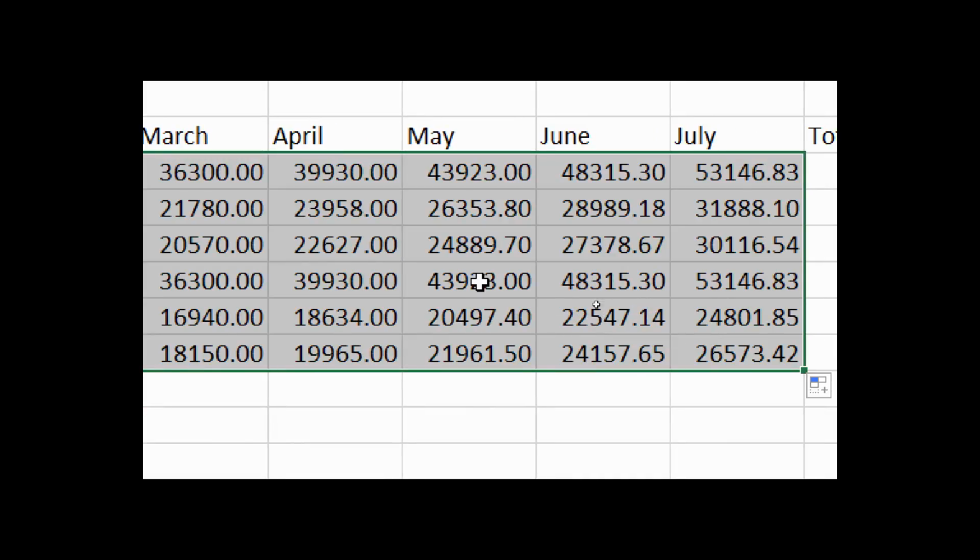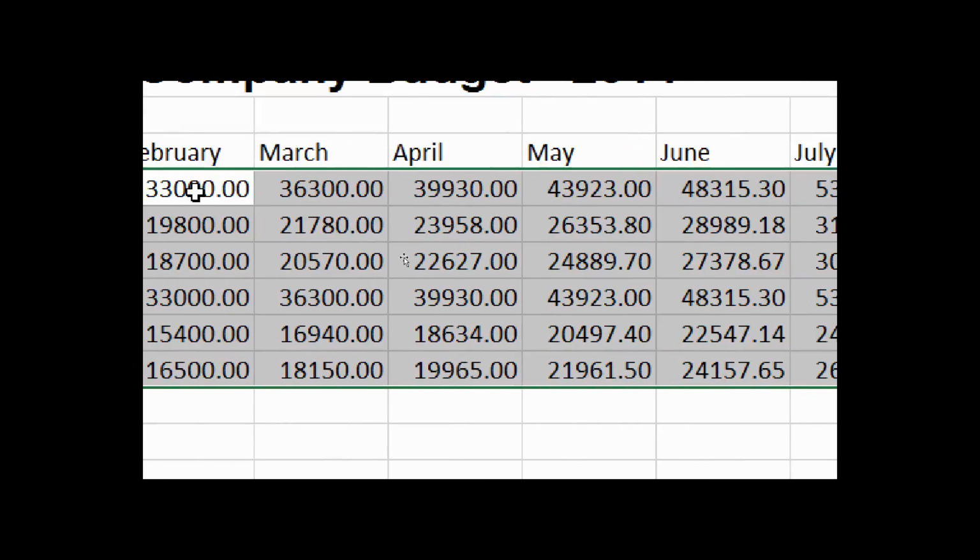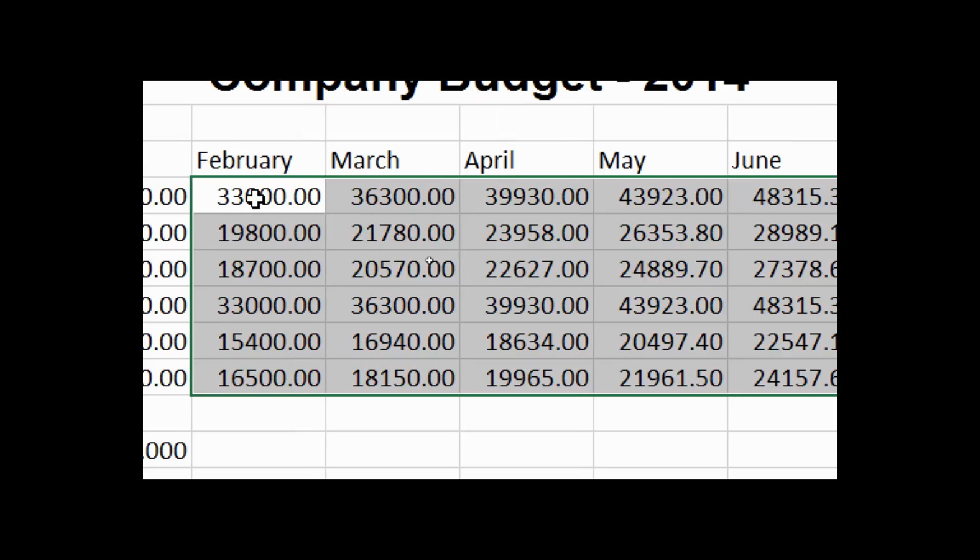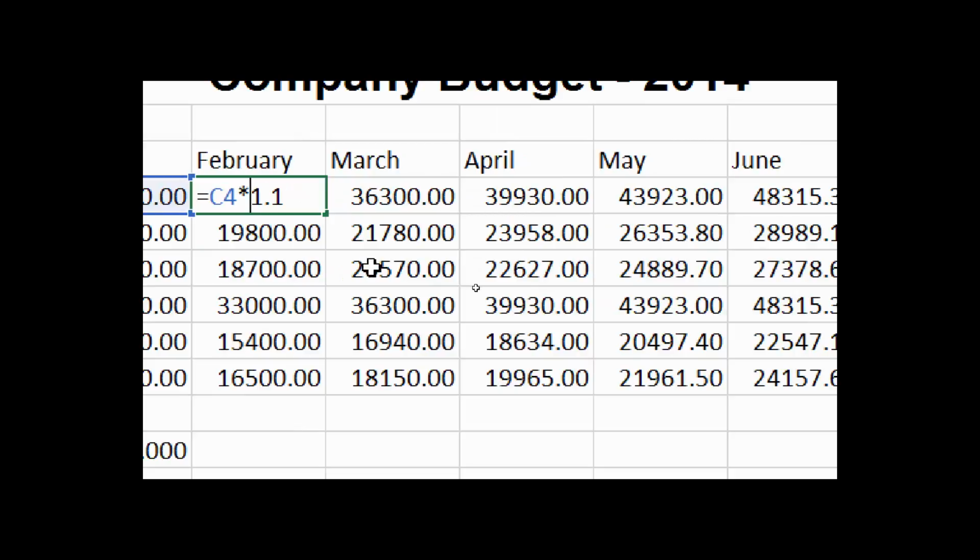Now each of those numbers is a 10% increase over the previous number, but let's see what happened to the formula. This one says C4 times 1.1. That's the one I typed in originally. This one says D4 times 1.1. This one says E4 times 1.1. Notice how it's always the cell to the left of the current cell. That's called a relative formula.